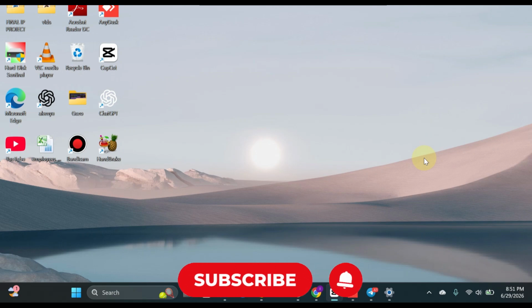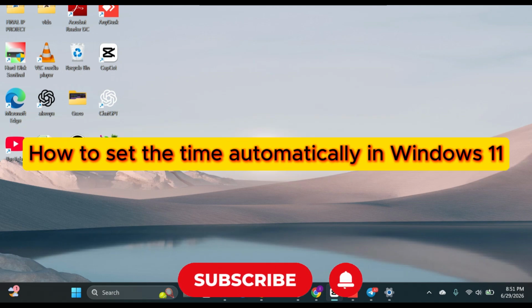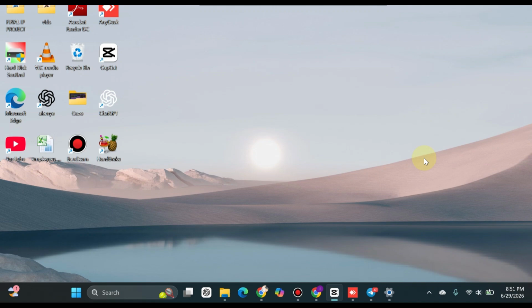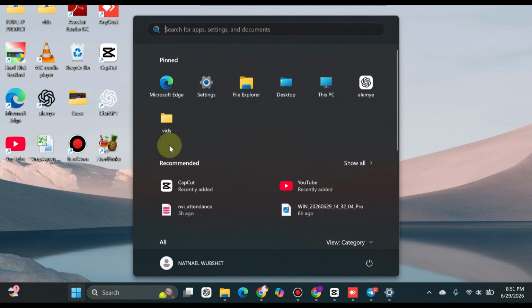In today's video, I'm going to show you how to set the time automatically in Windows 11, step by step. Enabling automatic time synchronization ensures that your computer always displays the correct date and time. So let's get started. First, click on the Start button and select Settings.